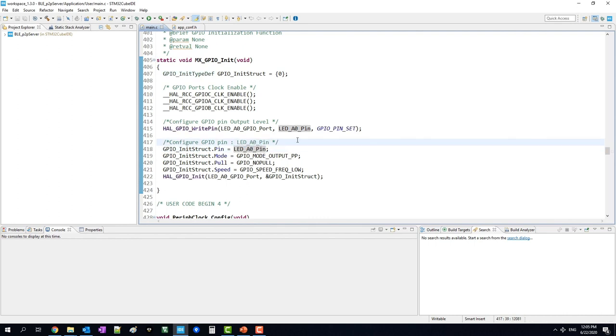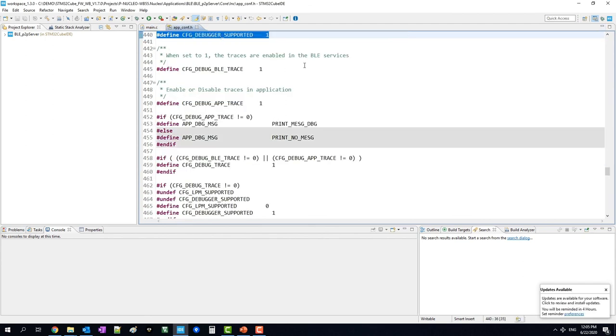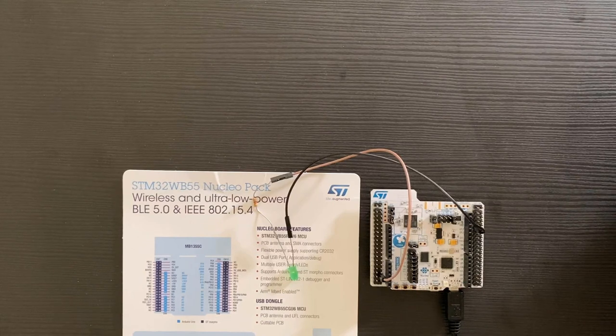I'm going to wire a green LED after building and downloading this new project. Let's take a look. This green LED is off right now. If I connect the board to my laptop, the firmware code starts running and the green LED turns on, as we have expected.